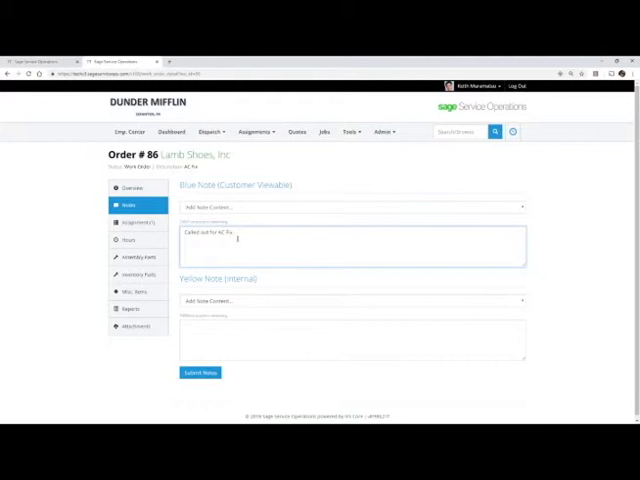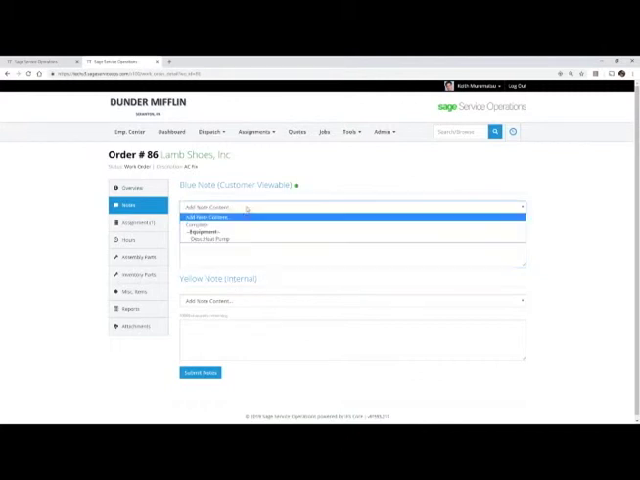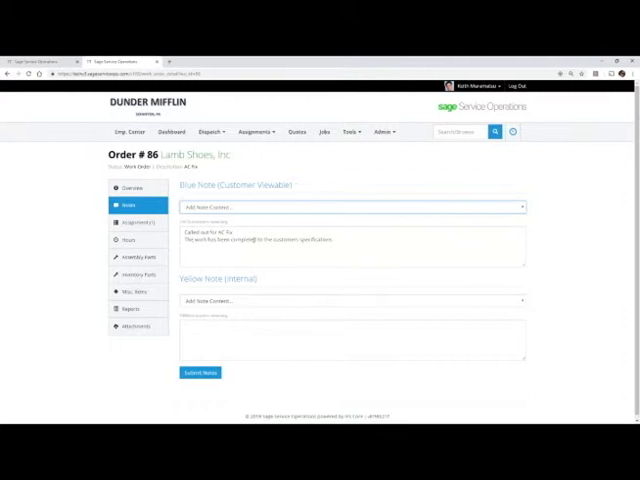And you can even have the ability to enter in custom or canned notes. So you can switch these. If your blue note's your internal note and your yellow note's your customer note, that's not a problem. But since this is customer viewing, I'll just go ahead and put a complete note in there saying the work has been completed to the customer's specification. So making it truly easy for the technician to enter in this information. Yellow note, same idea, just entering in notes.